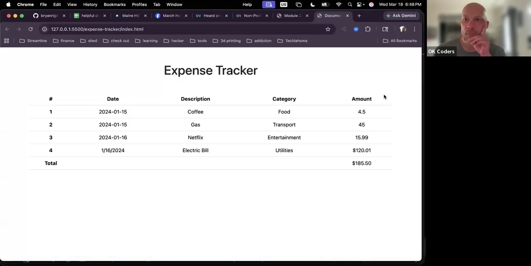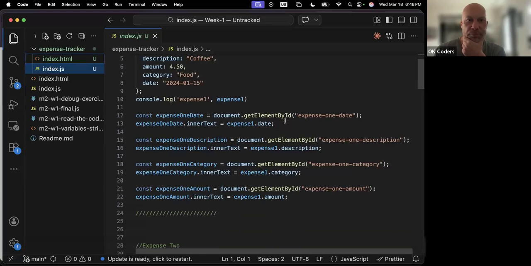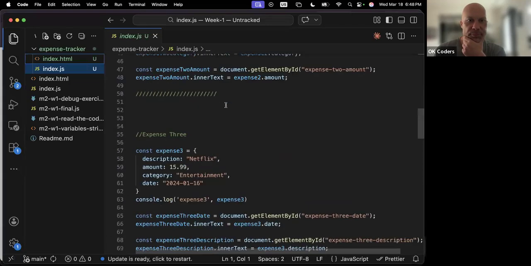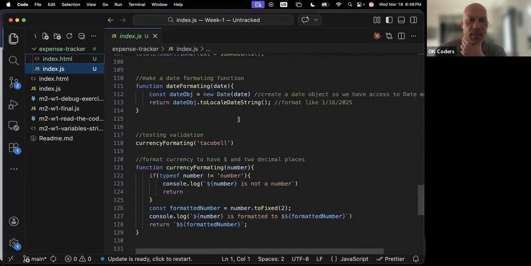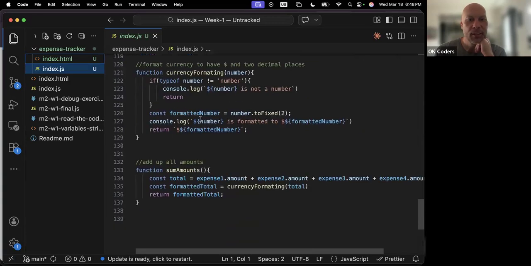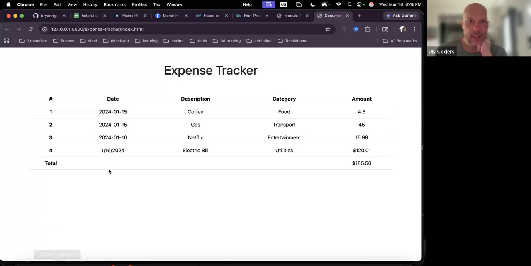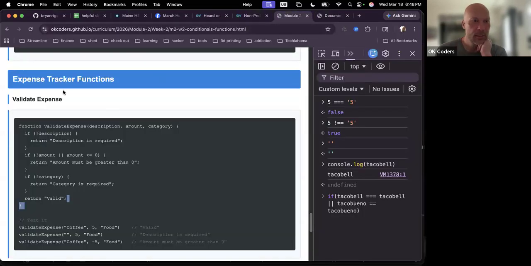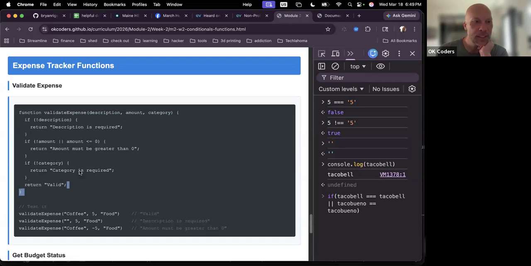So we had this expense tracker, right? And we put our functions down here at the bottom. So yeah, we had our date formatting and we had our currency formatting, and then we had our total. So this is saying to make a validate function. So validate the expense.